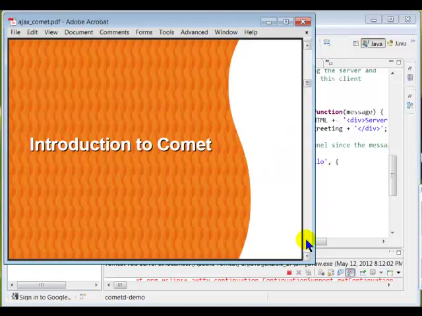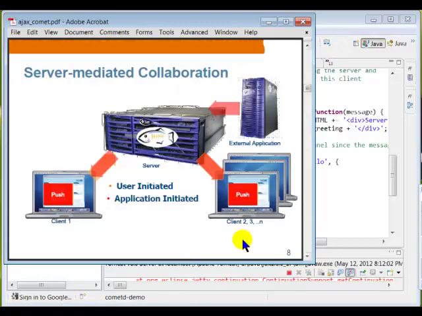Okay, introduction to Comet. It provides server-mediated collaboration. Again, suppose you have many chatters: whenever client user one types something, the message is pushed through to all the clients, right?